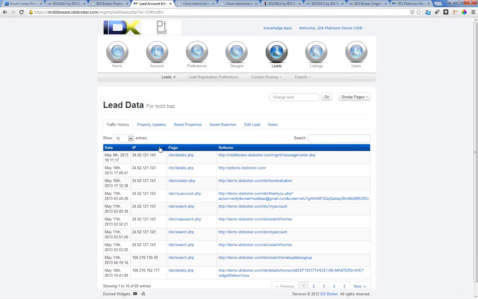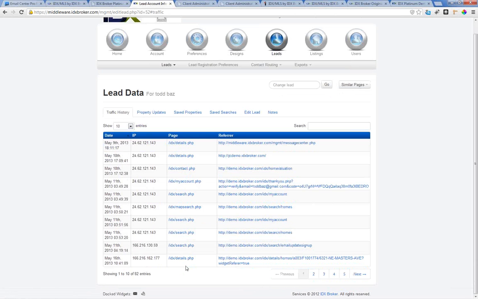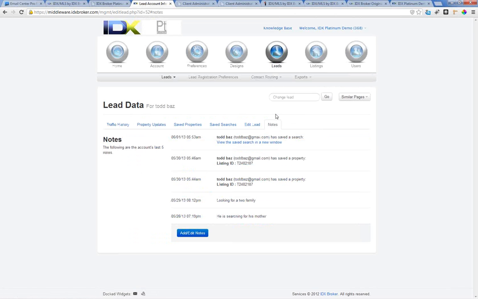And finally, you have granular traffic history per lead. So you can actually visit all of the pages that they've landed on and all of the pages that referred them to those pages. You even have access to their IP address and the date they landed on those pages. So it's very in-depth traffic analysis. Finally, notes.